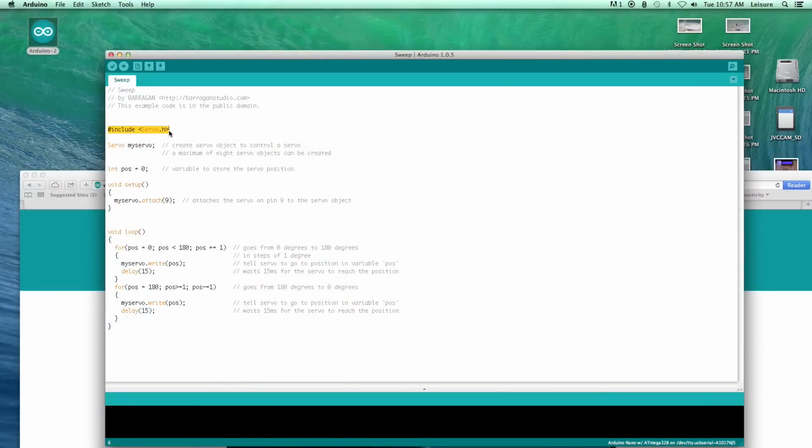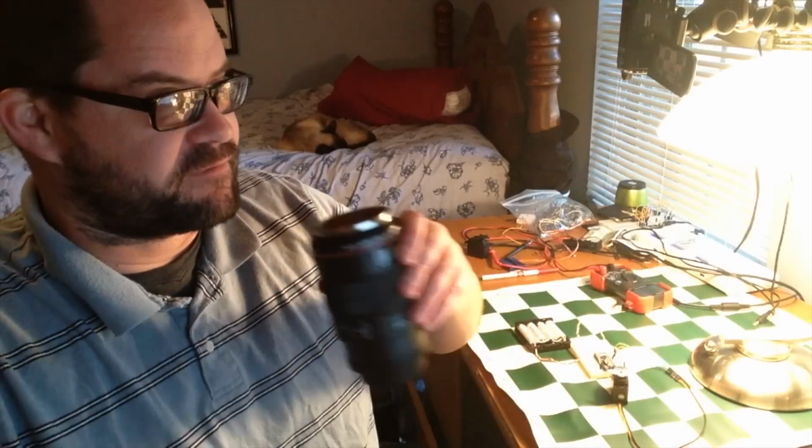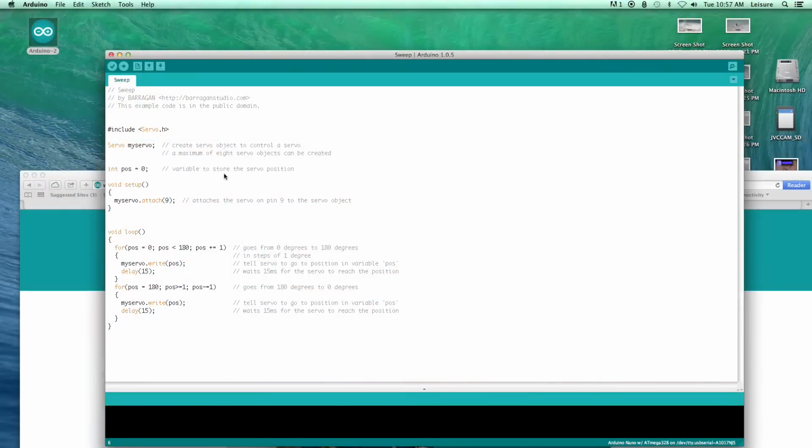And you see up top here, you have to include the servo library, which is servo.h. And that library is installed by default on your Arduino installation. Okay, and this is common. Servo myservo, create a servo object. Okay, and you could call this servo anything you want. We'll call this one, I'll call it Lonnie, because that's my name.